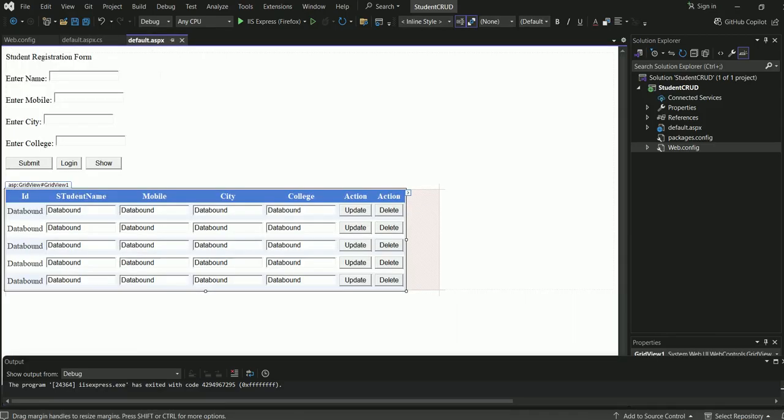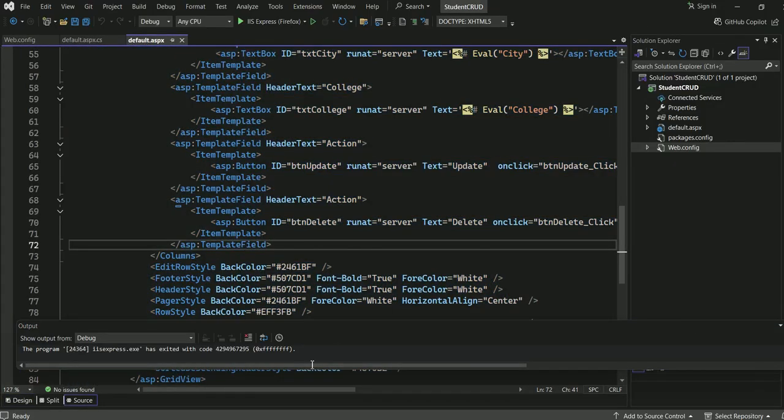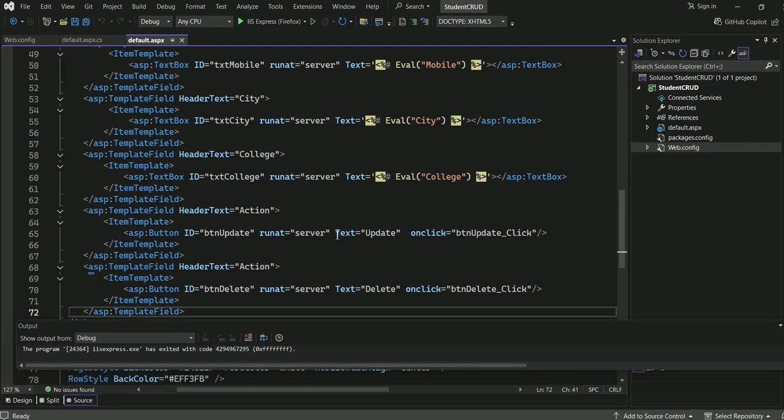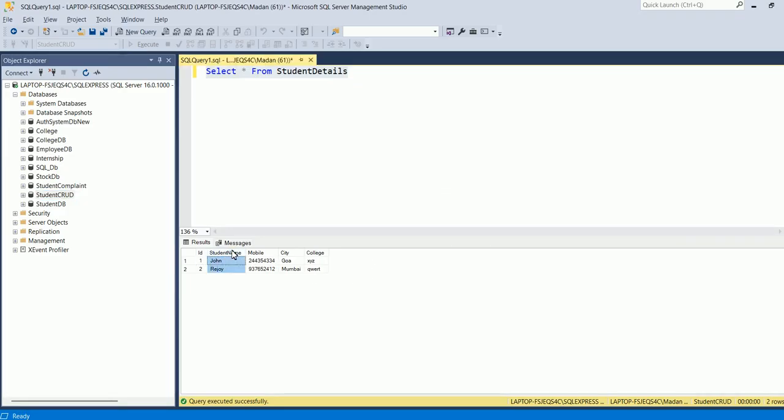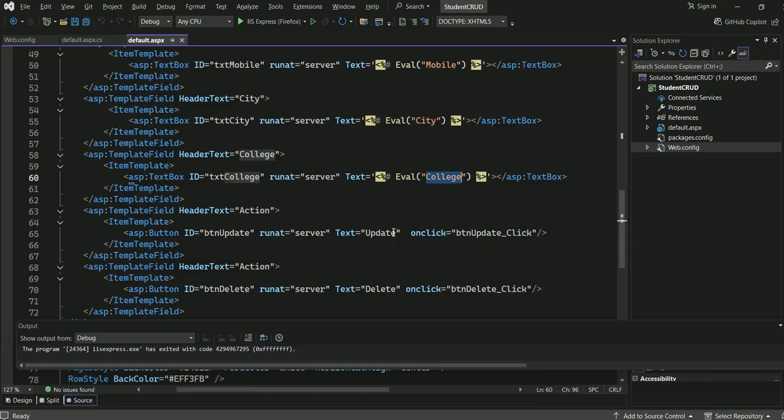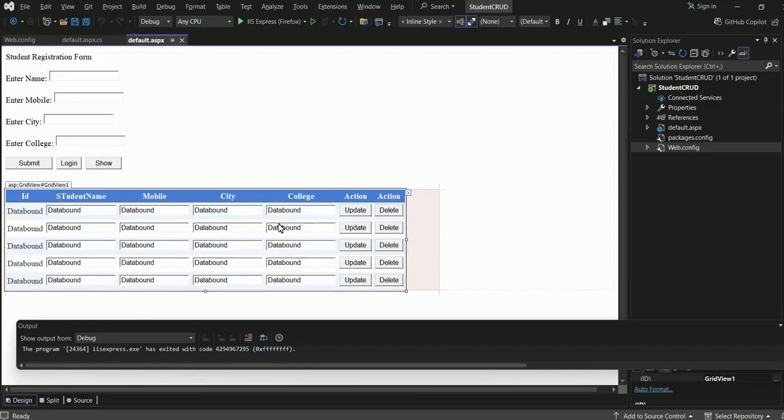Why is the data bind function used here? If you look at the source code here, as you may notice, in the text attribute of each column, in each text box, we have used the eval method. Inside the text attribute we have used the eval method, and this column name is nothing but the student details column name. So we are binding the data, mapping the table columns with the grid view columns.